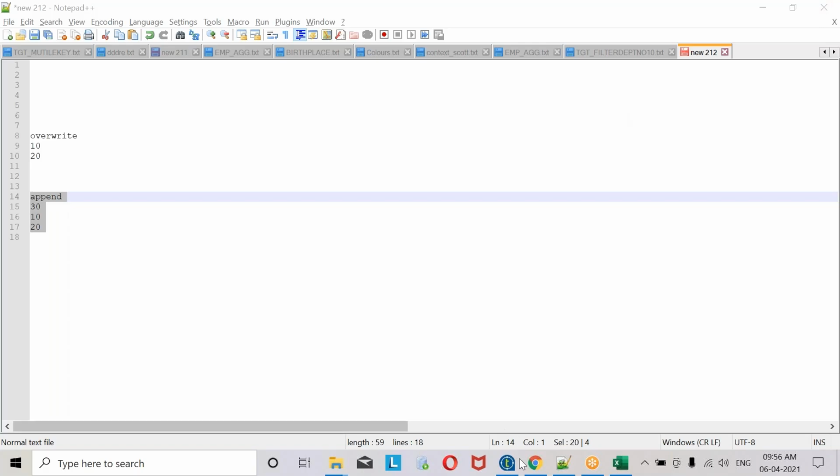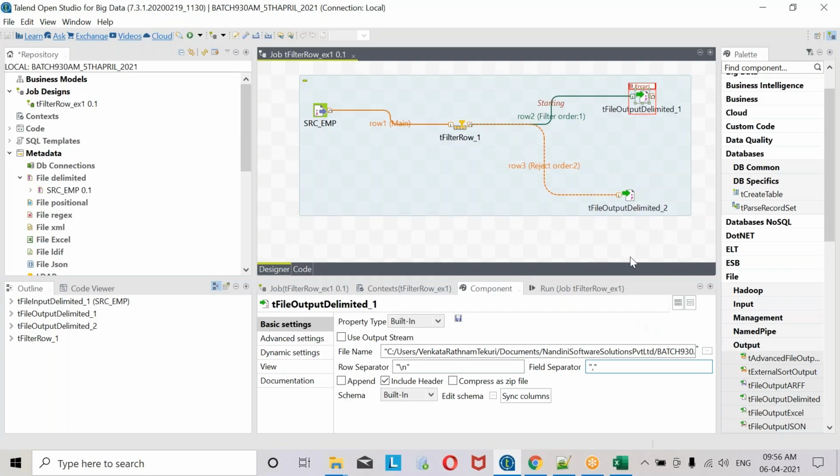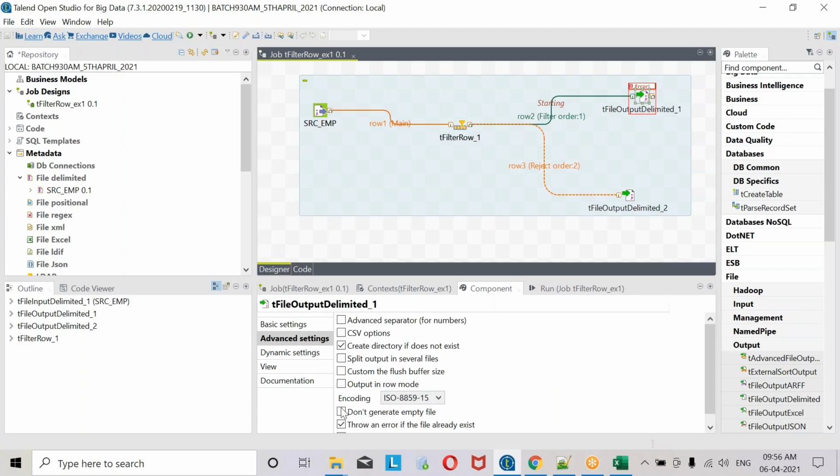Yeah. So now I want to do overwrite mode for this file. My file already exists. I want the data to be in overwrite mode. There is one option in the advanced settings: throw an error if the file already exists. When you select the checkbox, if the file is already there, the job will fail. So I want to overwrite the data, which means uncheck this checkbox.